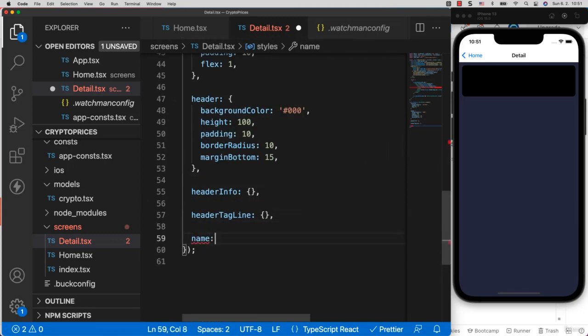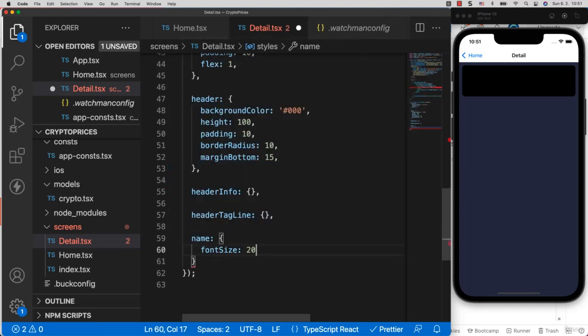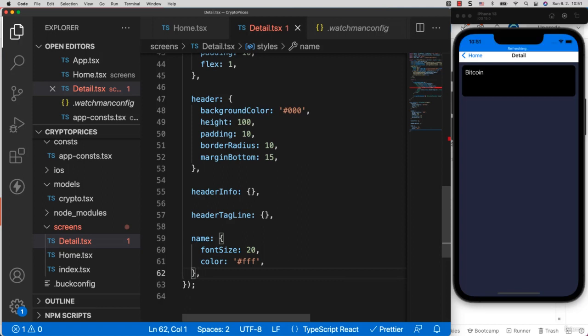So we will say here name, and we can give a font size, let's say 20 pixels. Also we can give another value like the color. We say color FFF, to be white. And also we can push the content near, but it doesn't matter now. Let's see if we have it. Okay, now we have Bitcoin here, but the font is quite small. Let's make it bigger. And then, okay, we have here Bitcoin.